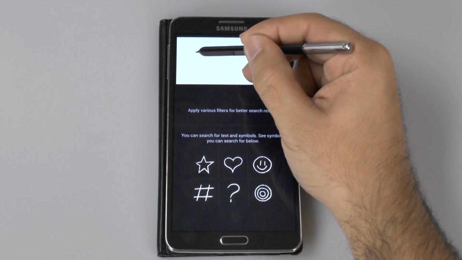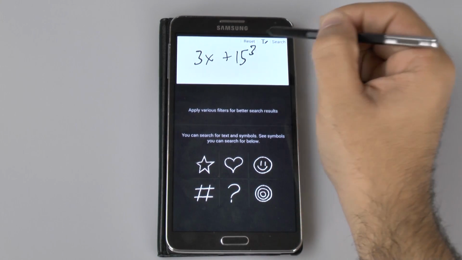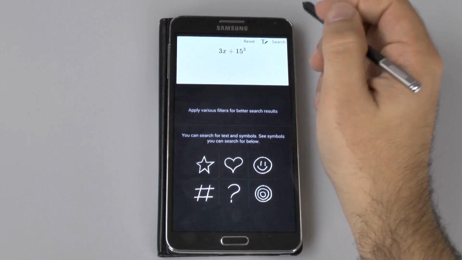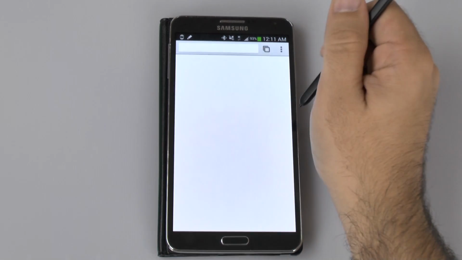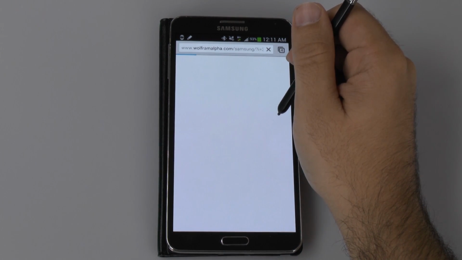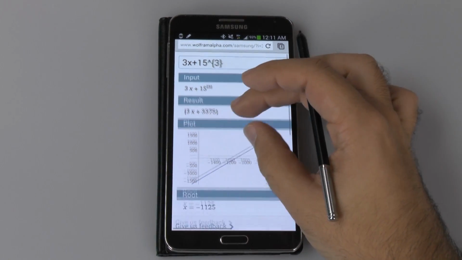Just keep it something simple. Something fairly basic, not too complex. So once we enter that in, we just search, and it'll come up with the answer. So basically this will come up with any answer you need to.